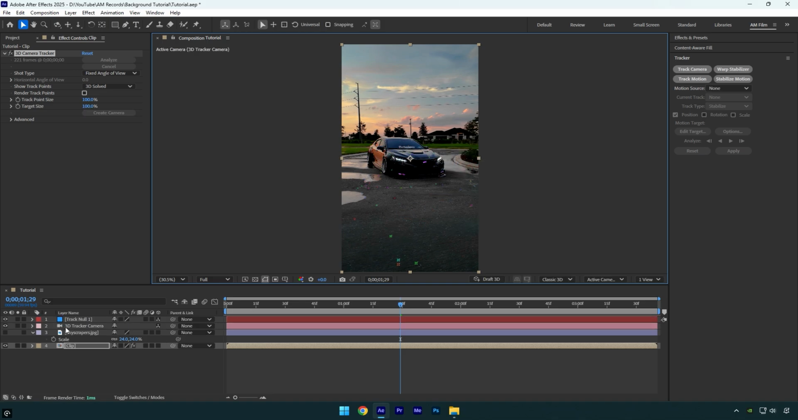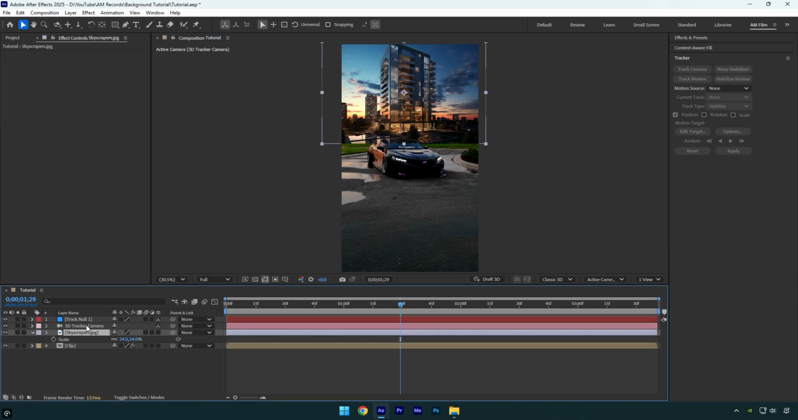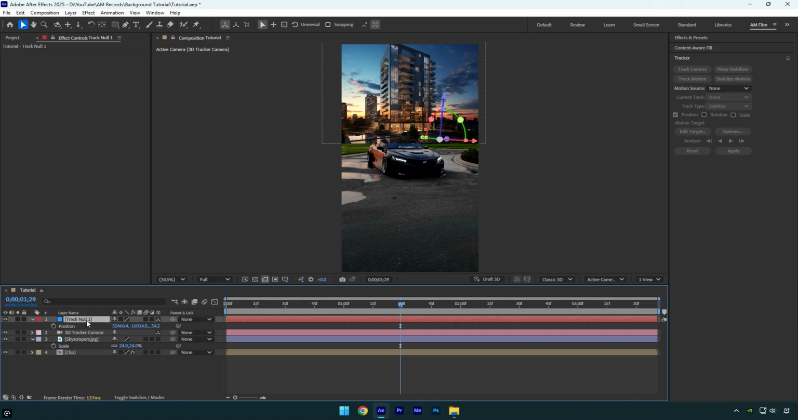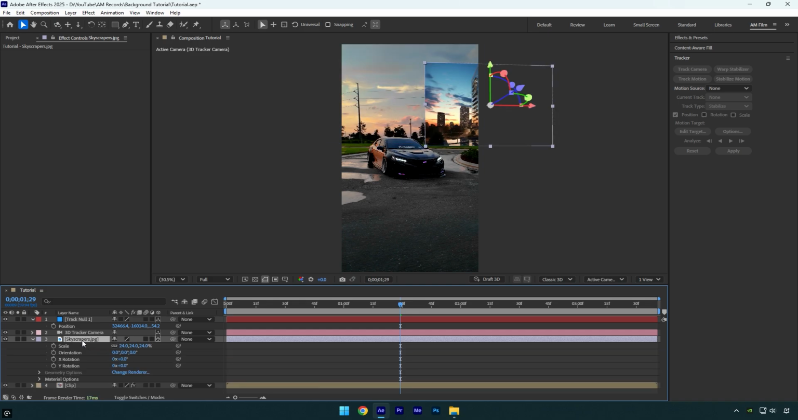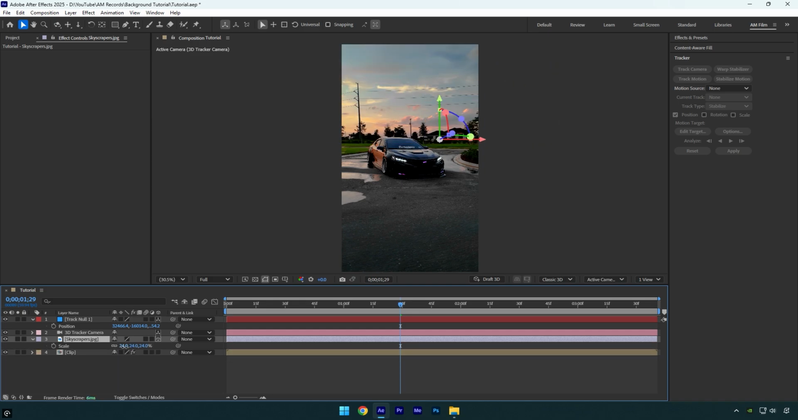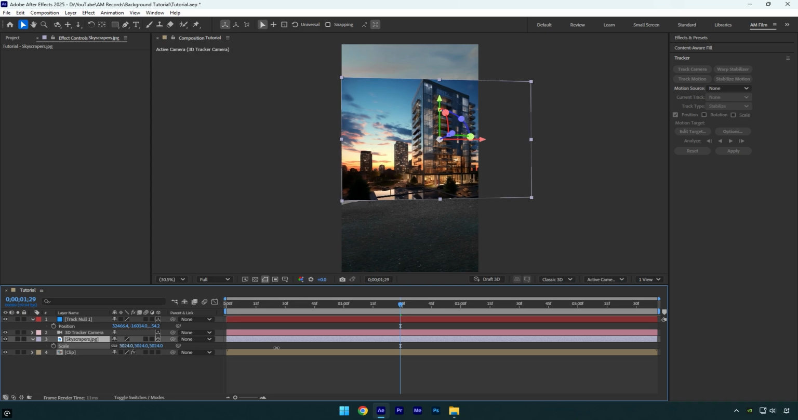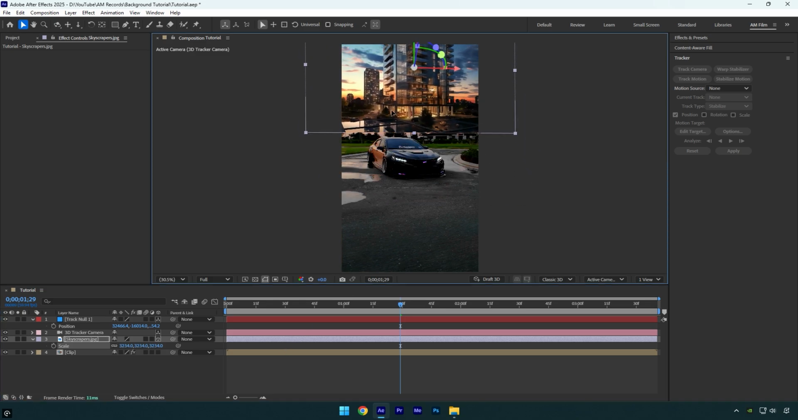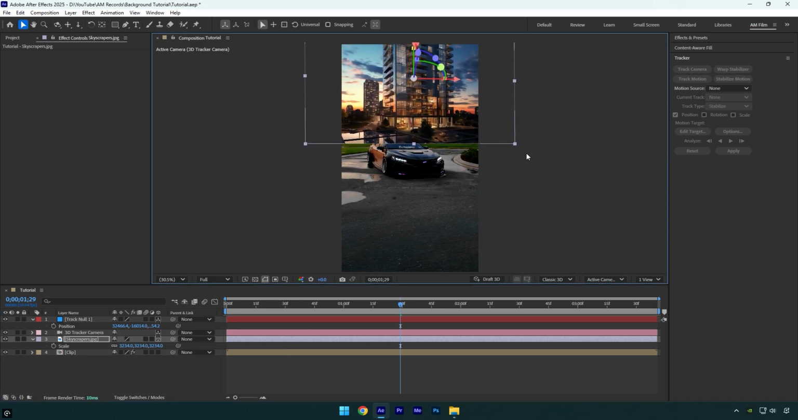Now toggle on the image background you're going to swap. Then select the track null layer and press P on your keyboard to reveal its position. Copy that position, make sure 3D is enabled on the image layer, and paste the position onto it. Now press S on your keyboard and scale the image until it fits the clip perfectly. Let's check if it's tracked accurately.